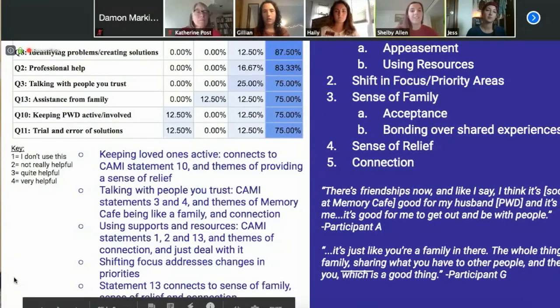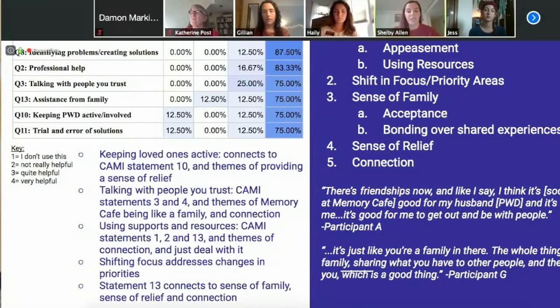Okay, so in the top left corner, we have a little piece of the CAMI survey percentage results. We chose the statements where 75% or more of the participants scored a 4, or found the statement or coping strategy to be very helpful. The top strategies found were finding information, identifying problems and creating solutions, as well as seeking and having professional help.